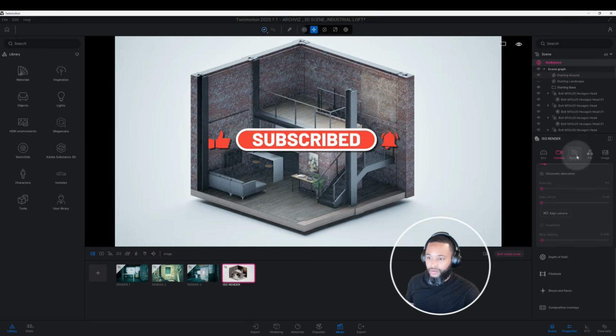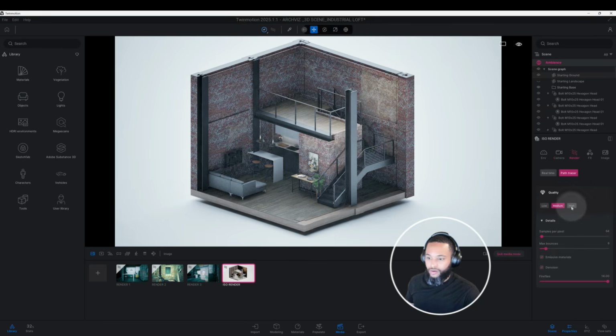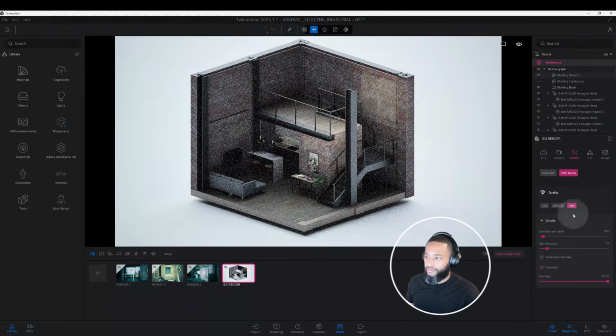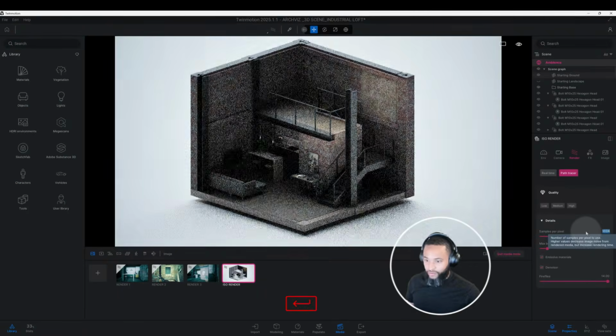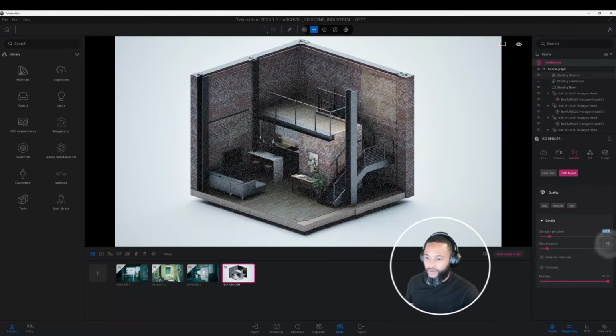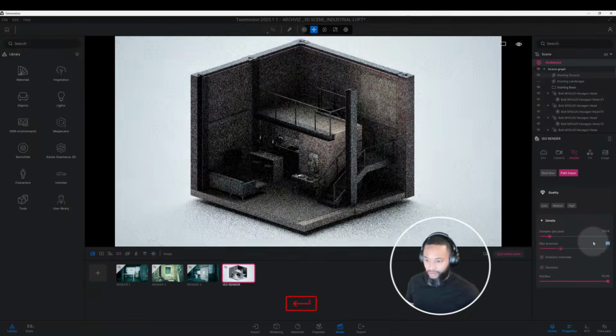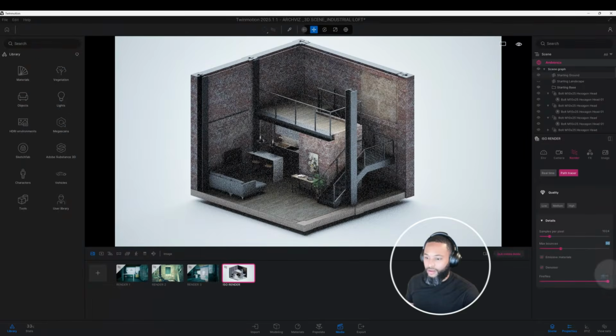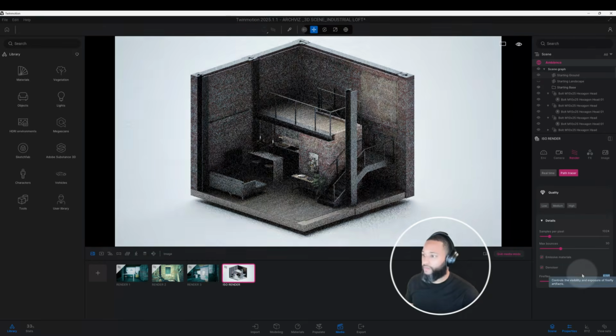All right, so now we're in our rendering. So let's up our rendering quality just a little bit. So I'm gonna up it to 1024. And we're gonna change our max bounce to 30. We're gonna leave emissive materials checked and denoiser checked. And we will change our fireflies to 8.0.